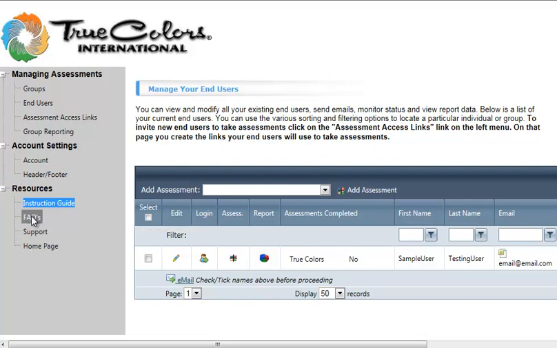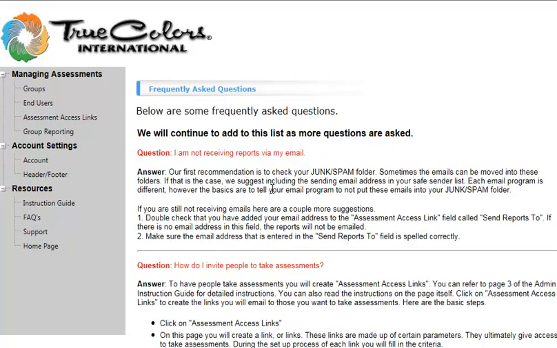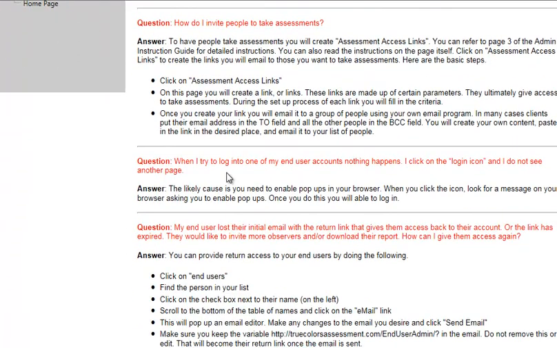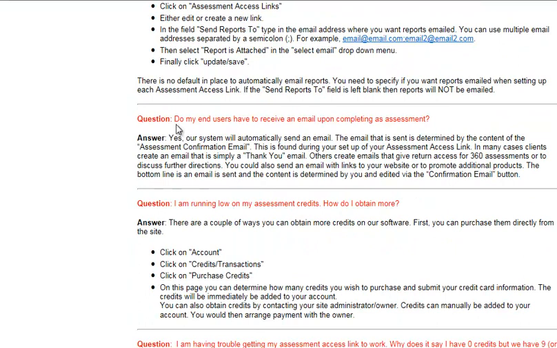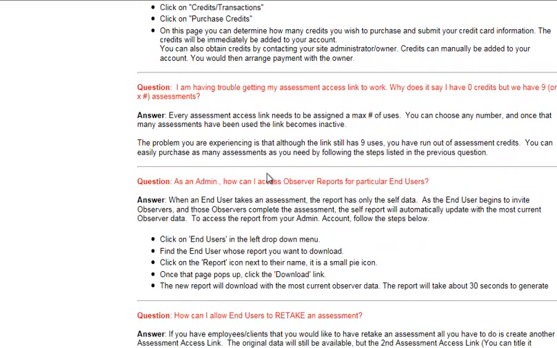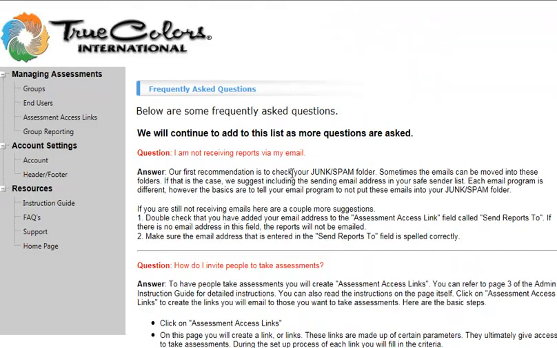The FAQ section of the admin covers a variety of questions that have been asked over time. For example, I am not receiving reports via email, and the recommendations for troubleshooting that. How do I invite people to take assessments? That is covered in the instruction guides, as well as in here in regards to setting up your assessment access links. Let's see here. Another one would be: Do my end users have to receive an email upon completing the assessment? As an admin, how can I access observer reports? So if there are certain questions that you have, you might find them in the FAQs.